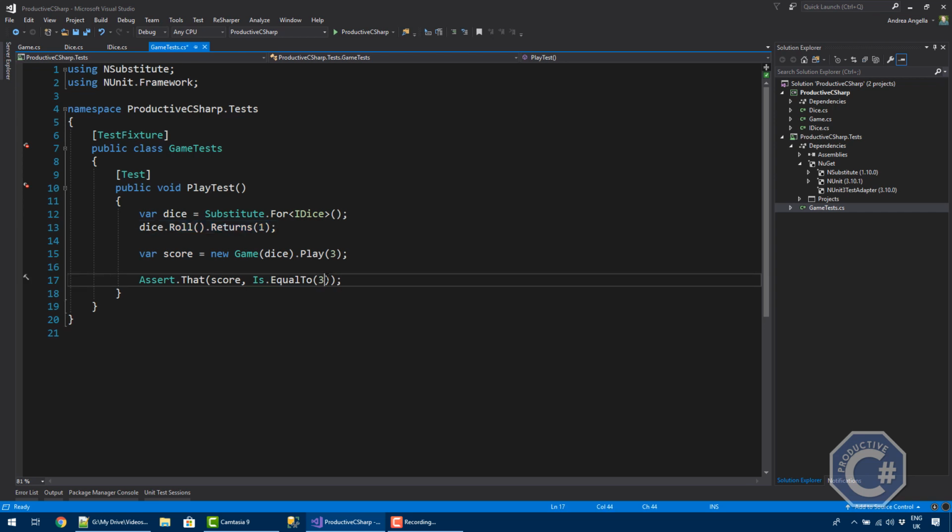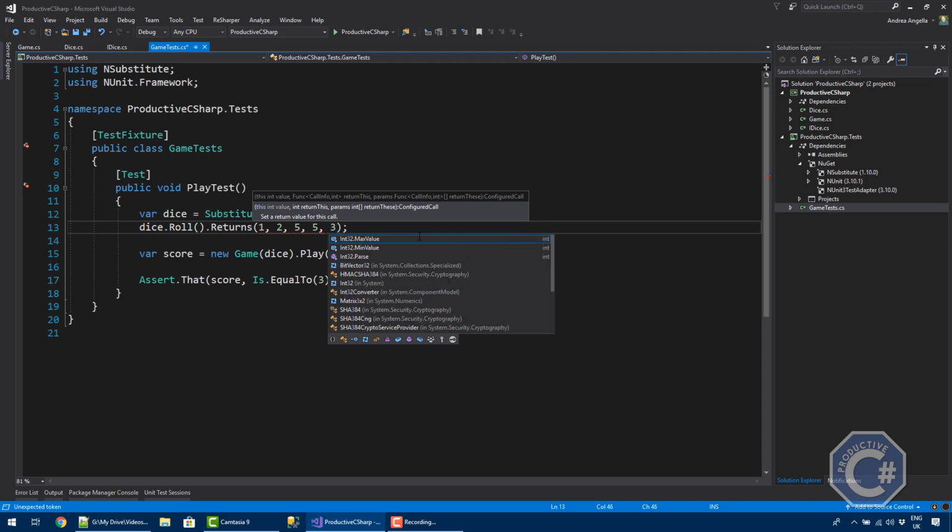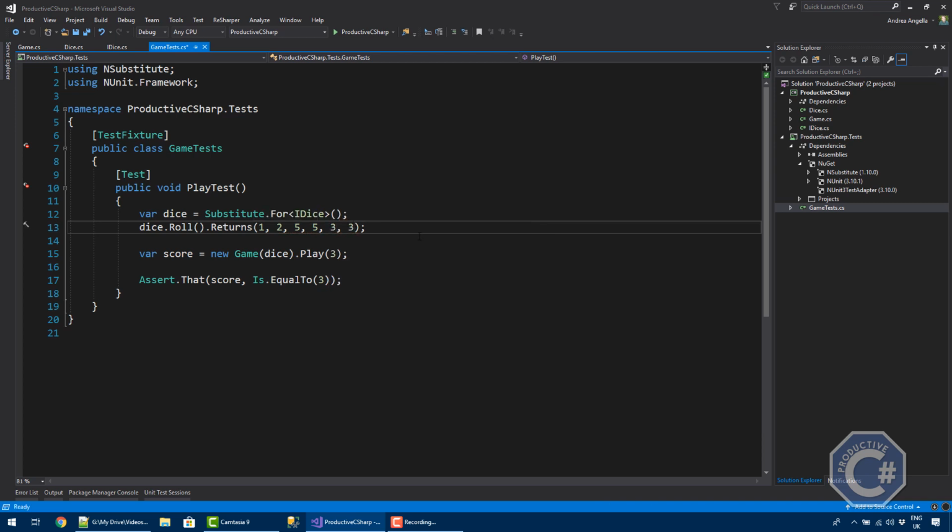But what if we want to simulate different numbers? We want to be able to say the first time 1 is returned, then 2 is returned, and so on. And we can simply pass additional values here. So let's say I pass 1, 2, here I pass 5, 5, and then I pass 3, 3. Now I actually say the 6 values that will be returned every time I call Roll. So now what we expect is 8. That's going to be 5 plus 3.